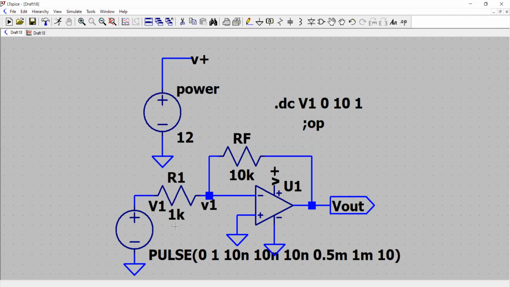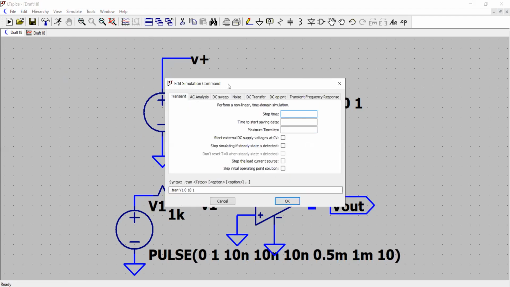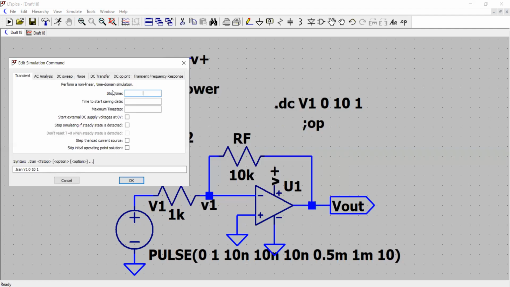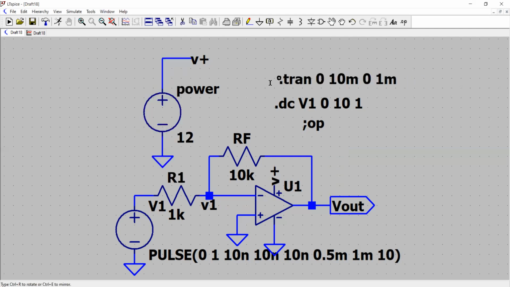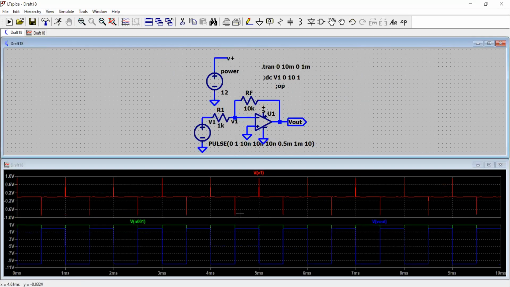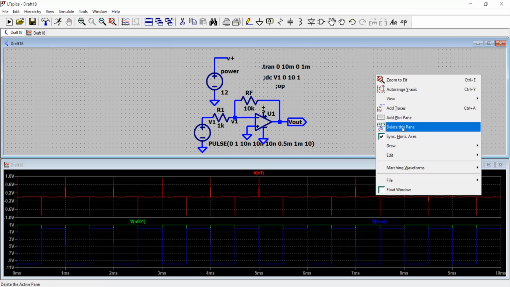I apply this signal and this syntax comes here. Now I want to run the transient. So simulate, edit simulation command. I will choose transient here, and then stop time, let's say 10 milli, and start saving data from 0. Maximum time step I don't specify, or maybe let's say 1 milli. And this is the syntax right here. Click OK. Click place it here. As soon as I place it here, other two analyses are disabled. Click simulation. And now we see we don't need to analyze V1 now. So just delete this pane.